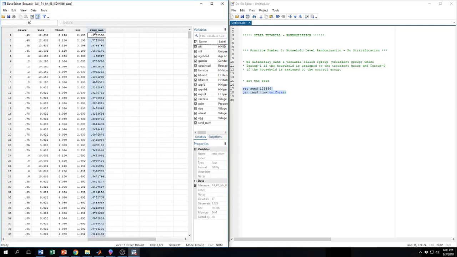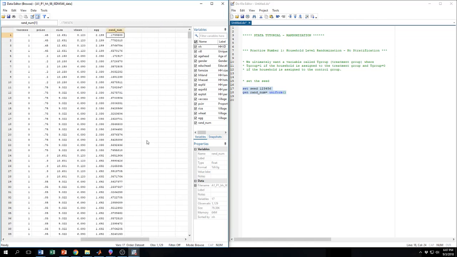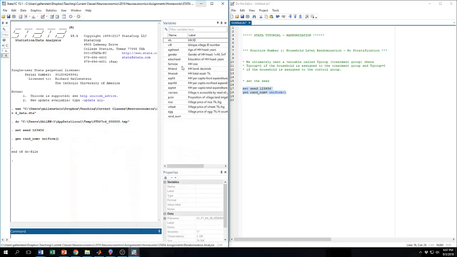Here's our new variable, rand_num. Every single value in this variable is a random number drawn from a uniform distribution between 0 and 1. It is just some entirely random number, and each individual household has a different random number generated from a uniform distribution. Now how does that help us?